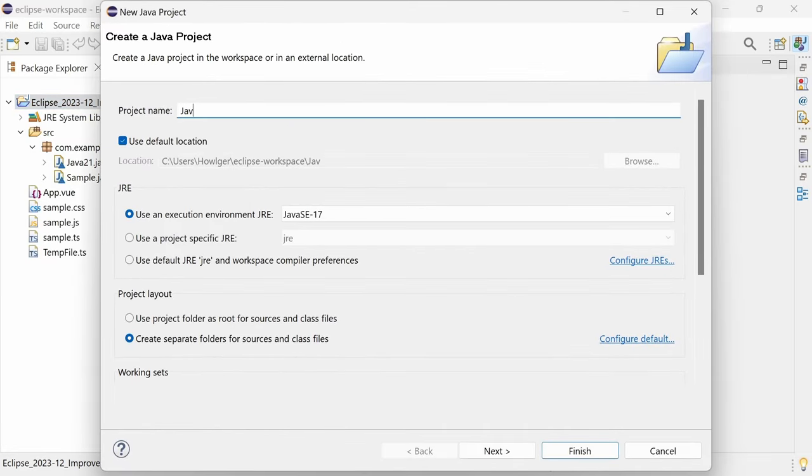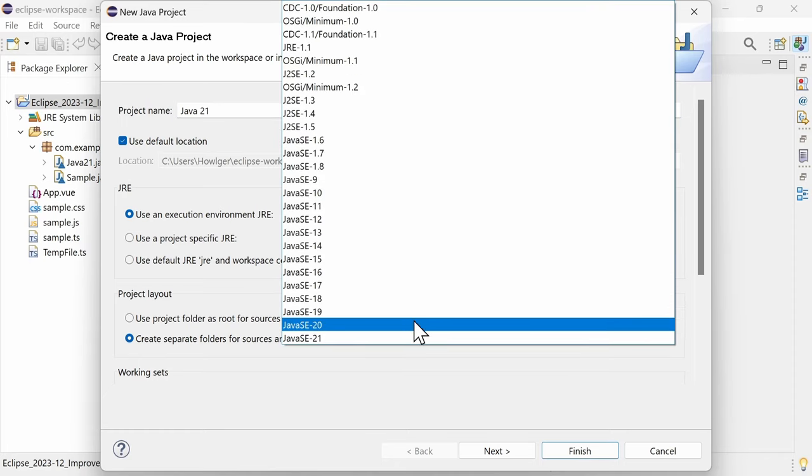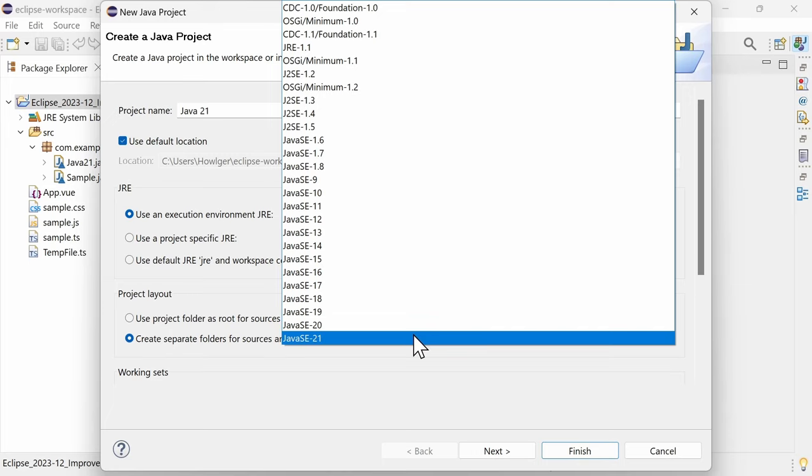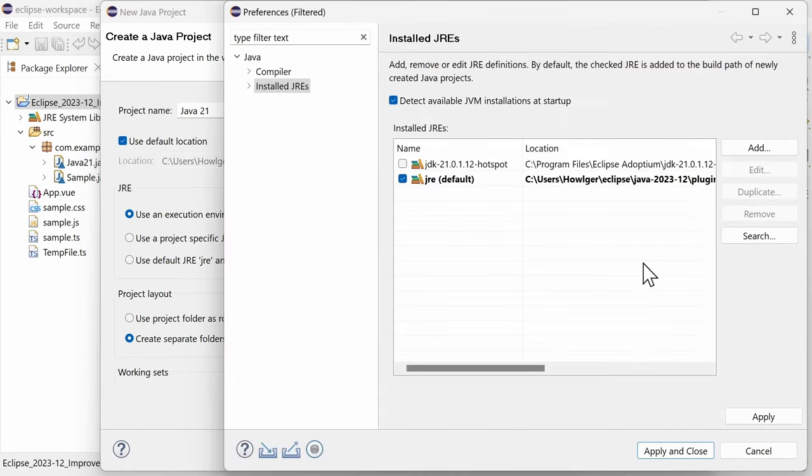When creating a new Java project, you can select which JRE to use from a list of all Java versions that now goes up to Java 21, the latest version for which all Java providers promise long-term support. Eclipse is shipped with a previous long-term support version, Java 17. So in order to code in Java 21, make sure that a Java 21 JDK is installed and configured in the Preferences, Java, Install JREs.